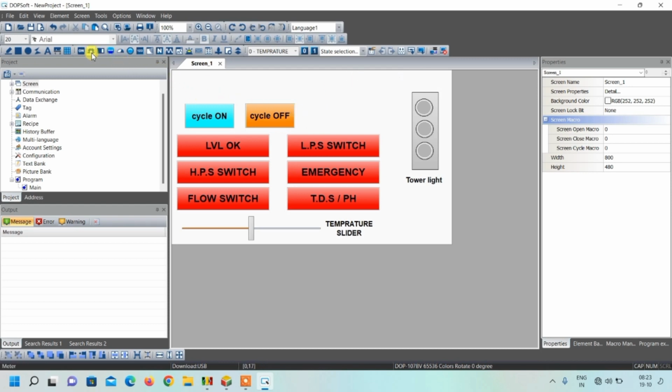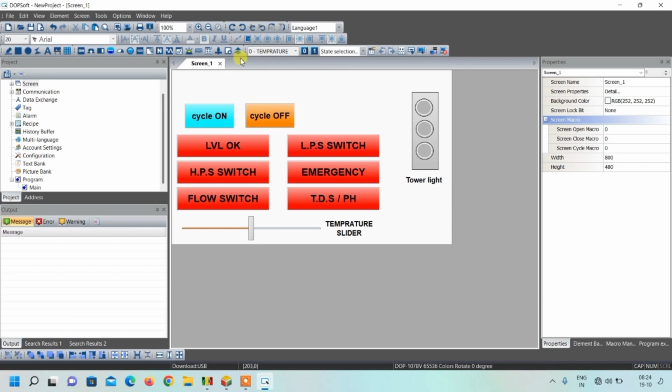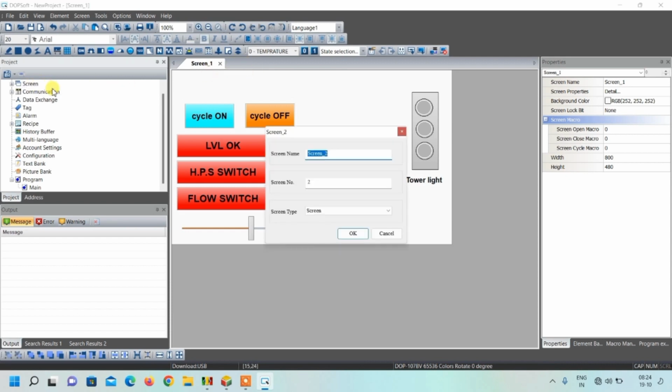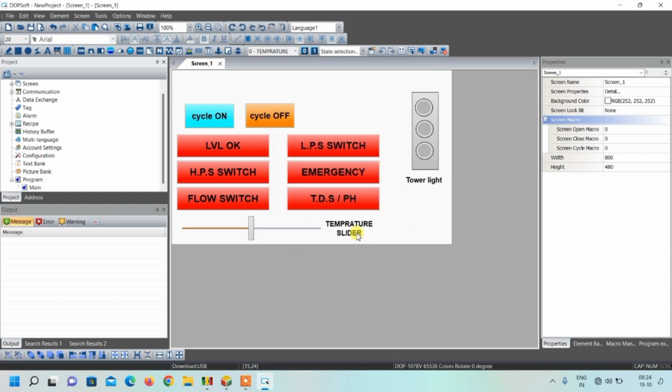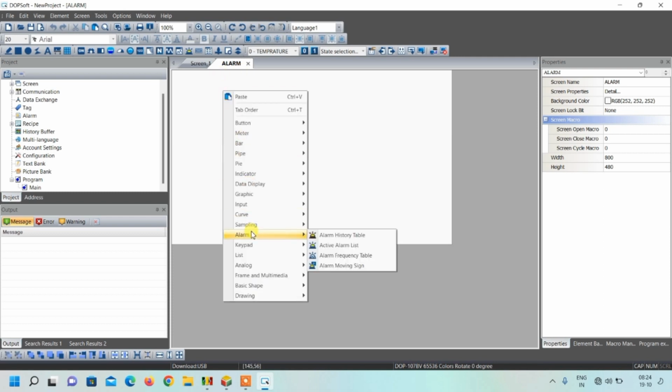So for that, first of all, we will go to here and select go to screen. But before that, we have to create one screen. So click over here, right click and create new screen. So screen name will be alarm and this screen number is 2. Click OK. So you can see another screen is created. So for that, right click over here and here you can see alarm.